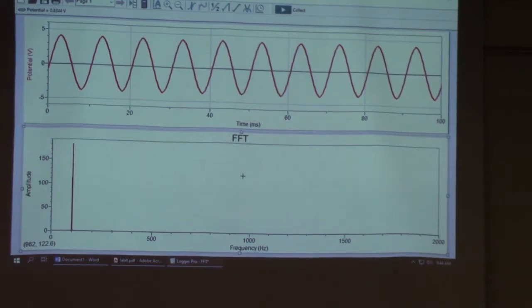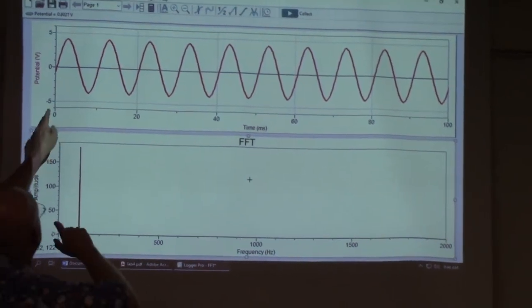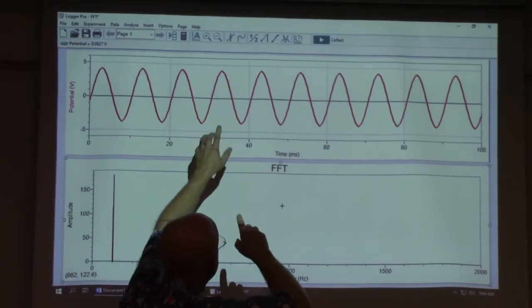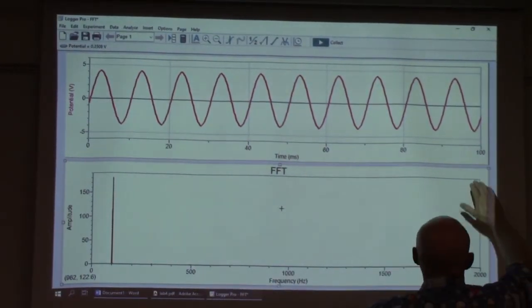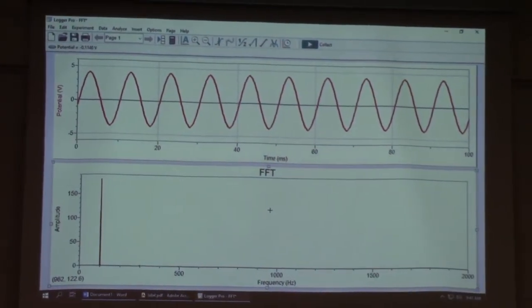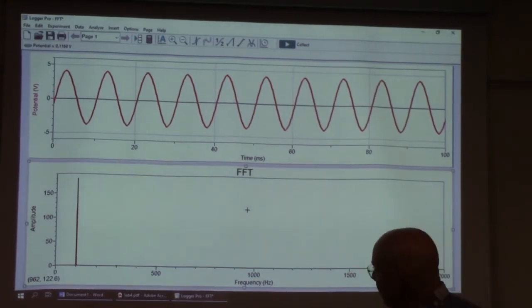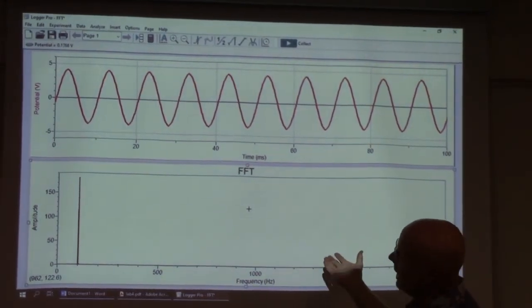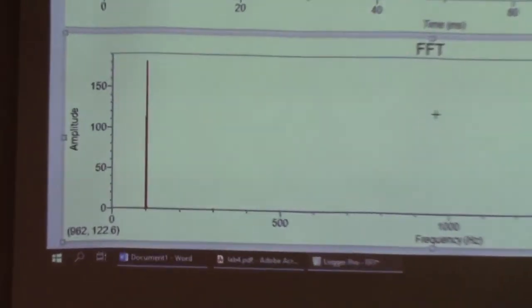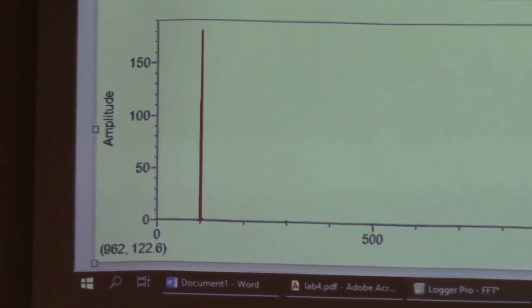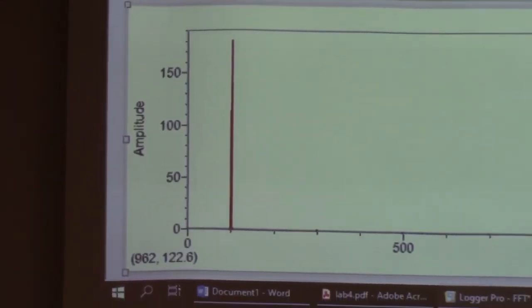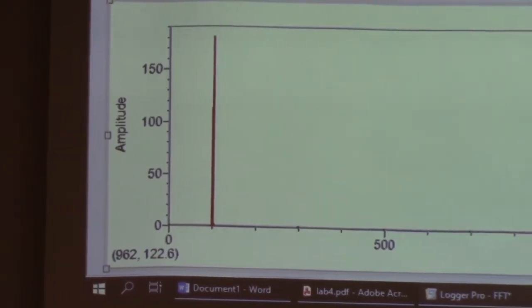But what I hope you see is a nice sine wave across the top for 100 milliseconds. It actually measured for 1200 milliseconds. But then down below, it made a plot of the different frequencies that are here. Well, I'm trying to convince you there's only one frequency here.